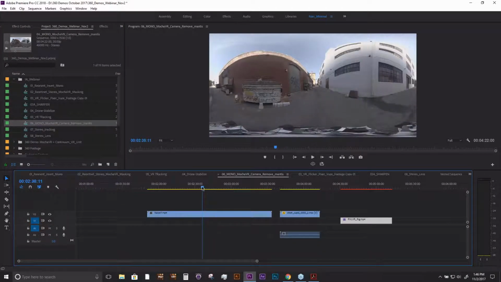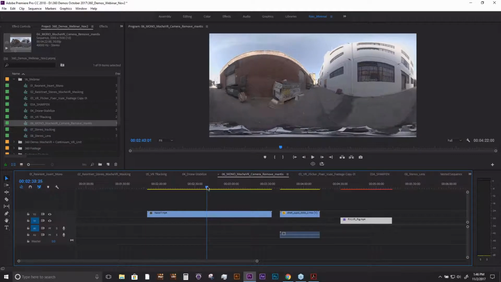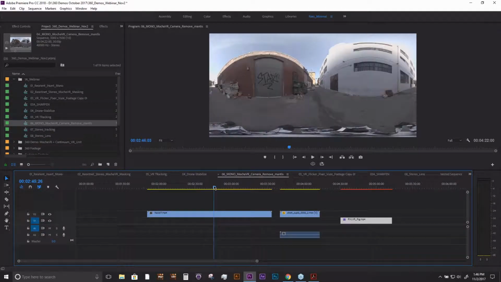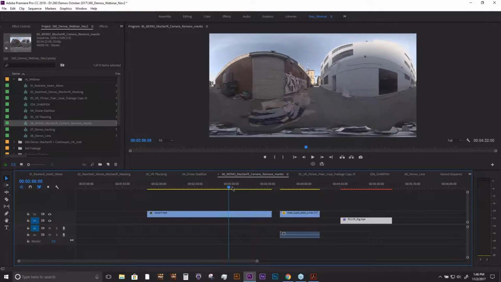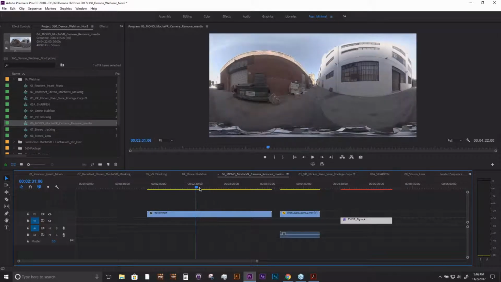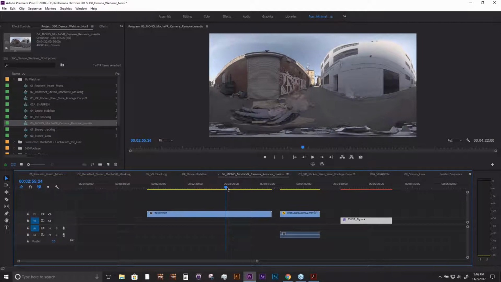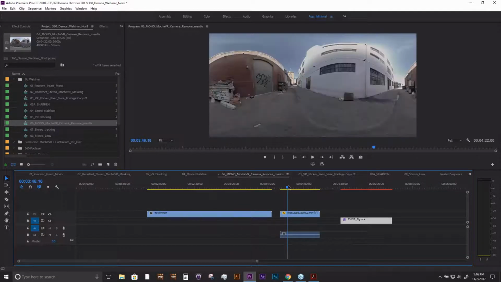The last thing I'll show you before we go into the beta stuff, and I know we're running a little bit short on time, is the remove module that we have, which is another really powerful thing about Mocha VR, and is also now working in stereo. I'll show you, you could actually be doing this kind of stuff in Premiere.